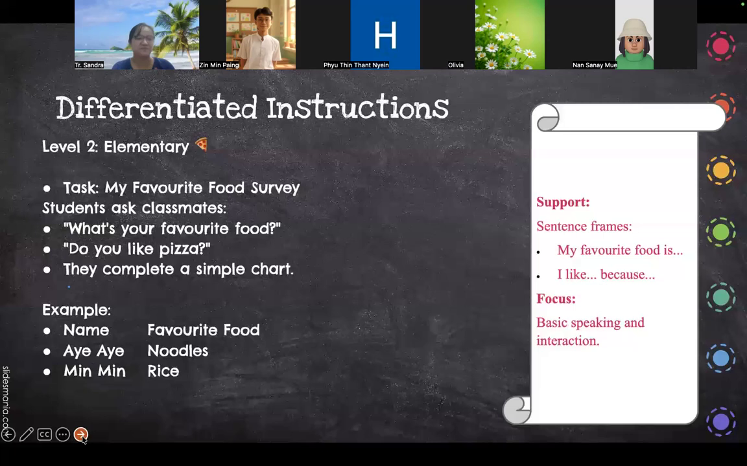So for elementary, I will assign them to do a favorite food survey. They have to go around the class, like a find someone who activity. They have to ask, what's your favorite food? Do you like pizza? And then they have to complete a simple chart. For example, A likes noodles, Mimi likes rice. At the time, as a teacher, I will give support for sentence phrases: My favorite food is... I like... because... My focus will be basic speaking and interaction only because they are just elementary level.